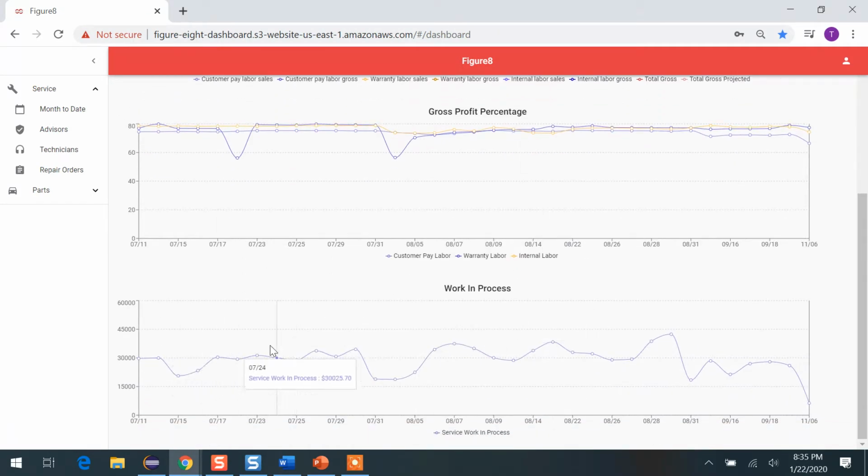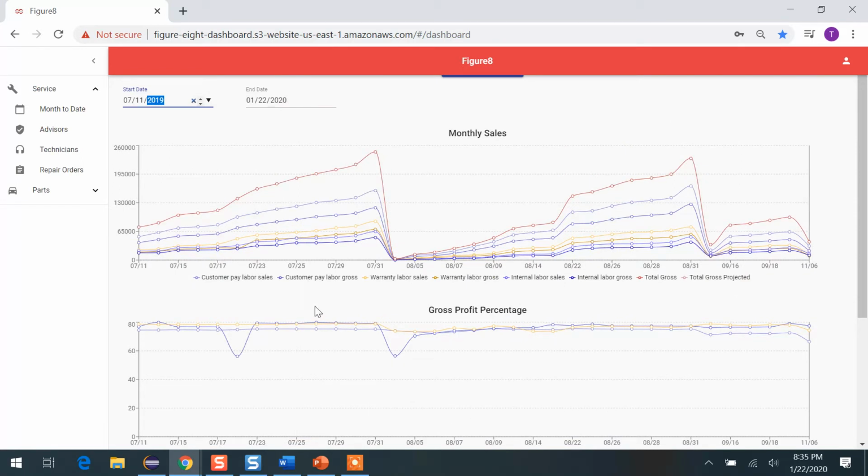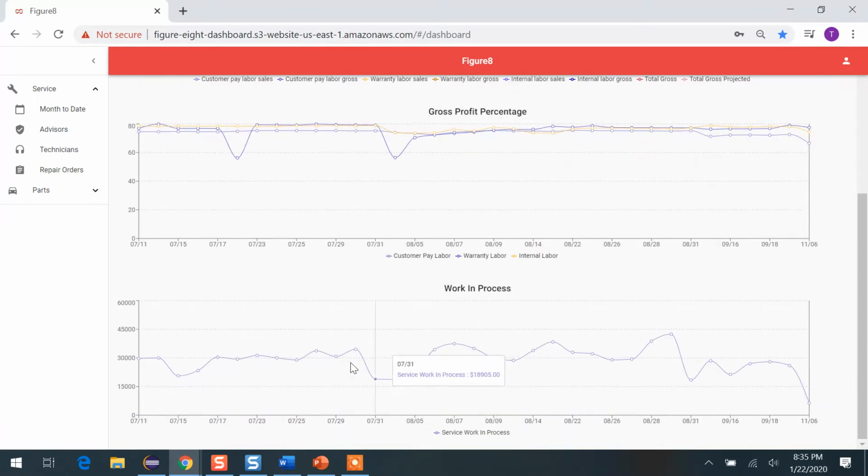Work in process. Work in process is something that I am constantly on, because if I have a high work in process, then repair orders aren't being closed. I'm storing nuts. There's money there. Now, you have to have a certain amount of work in process, and we should get to a certain point where it's reasonable and manageable. But I want to make sure that this big drop right at the end of the month makes sense. Oh, right at the end of the month. End of the week. End of the month. End of the week.